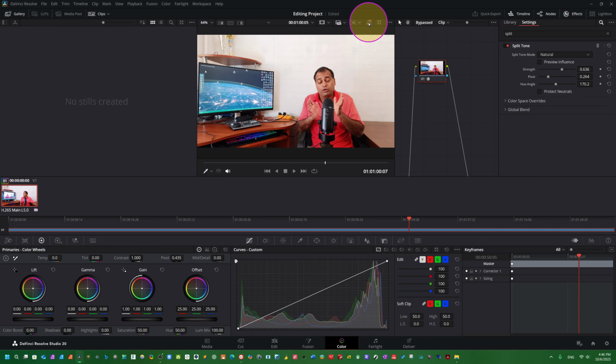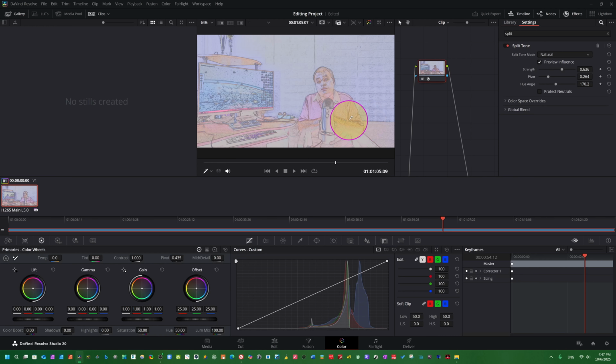Now you can see before, and you can see here after editing your video, the before and after. For your creativity, for your productivity, you can see a lot of things you can do. This is a really cool feature, and you can add protect neutral. Just click here, preview influence. Now you can see in the preview how it has changed our video. Here everything is visible.